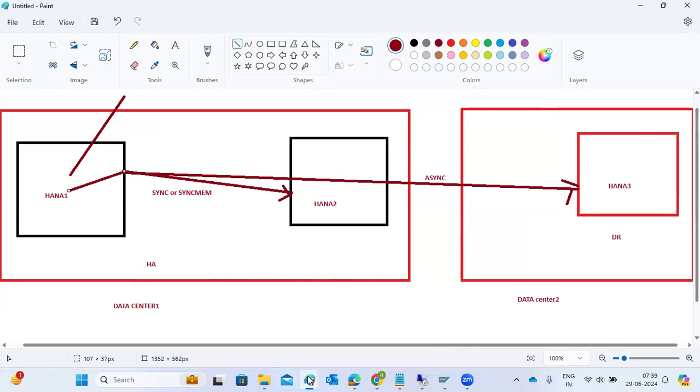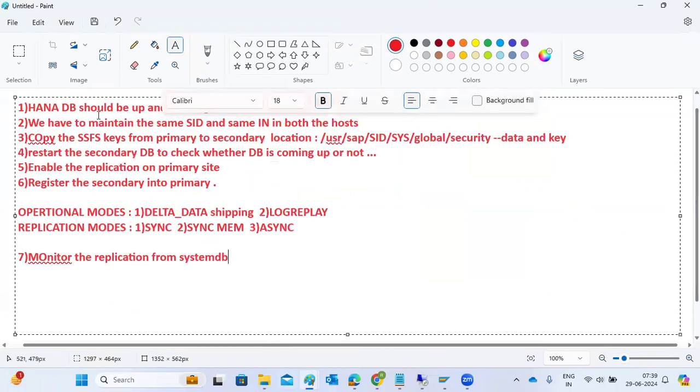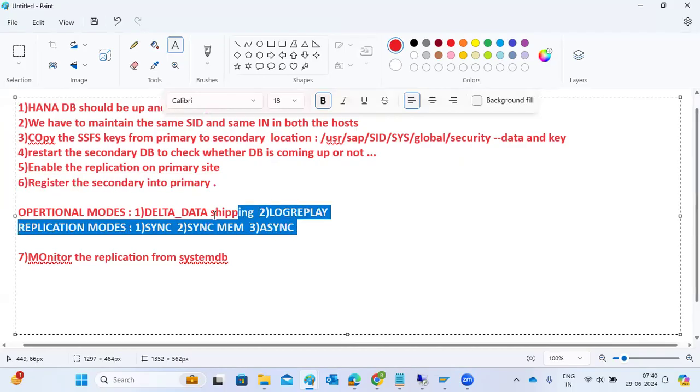Now we have to follow these steps. The HANA database should be up and running. You have to maintain the same SIDs. Copy the SSFS keys. If you don't copy them, the secondary won't register into the primary at step number 6, and we may face an issue. That is the reason we need to copy them, restart, and check. While registering the secondary into the primary, it will ask what the replication mode and the operation mode are. That is what we have to choose here.